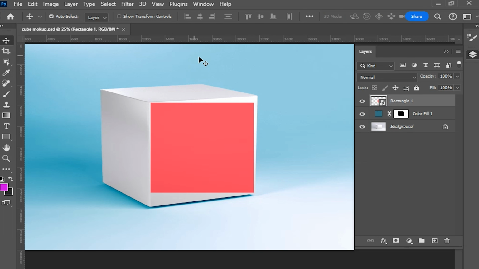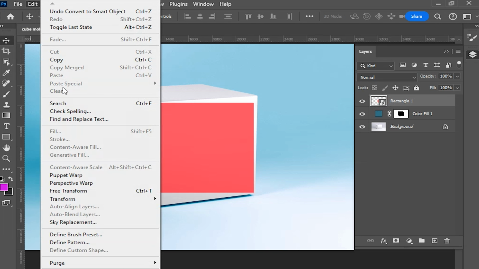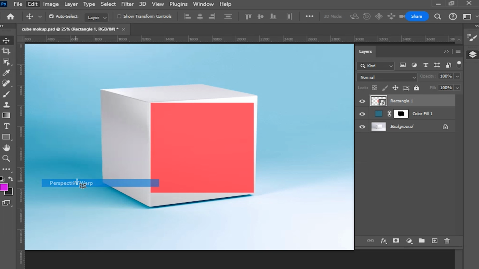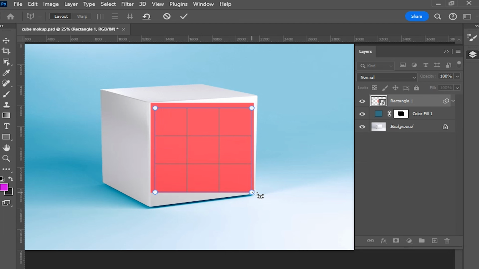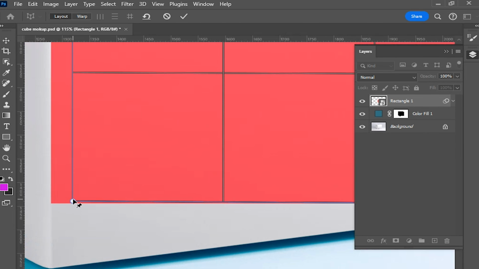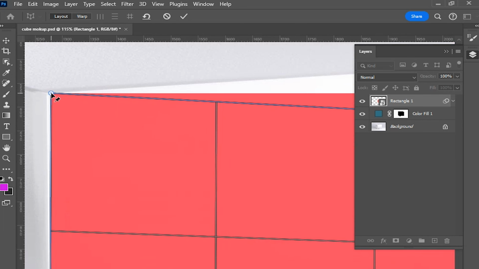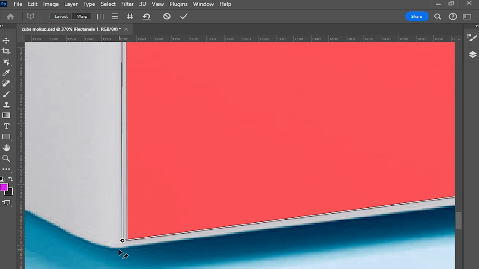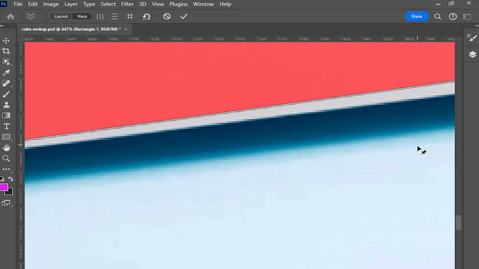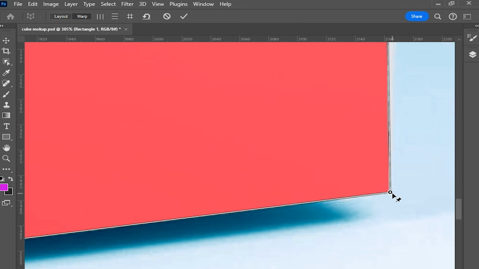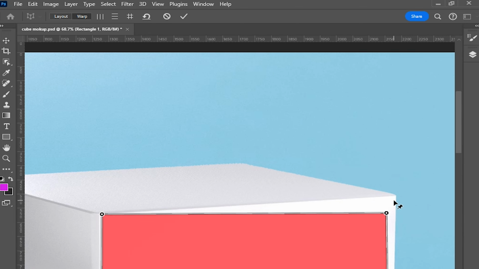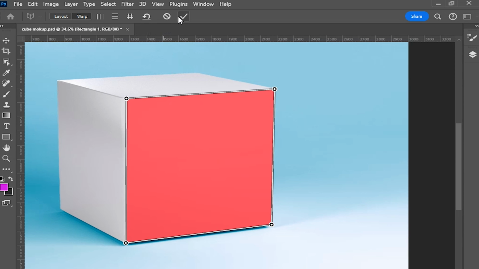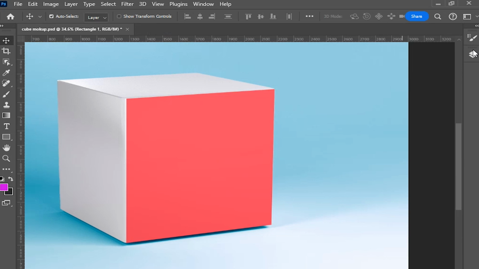Then we go to the edit menu and select the perspective warp. We drag the rectangular onto the layer, then align its point with the shape. After that we will select warp and blend it nicely with the front side of the object. Alright, once that's done, go ahead and click OK.